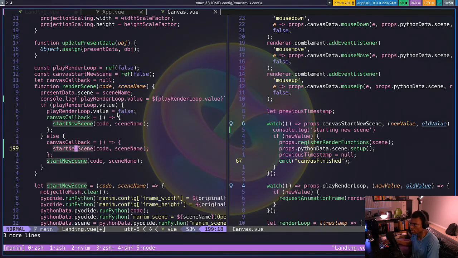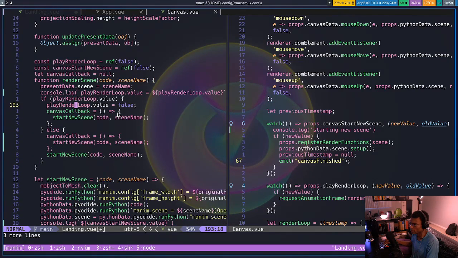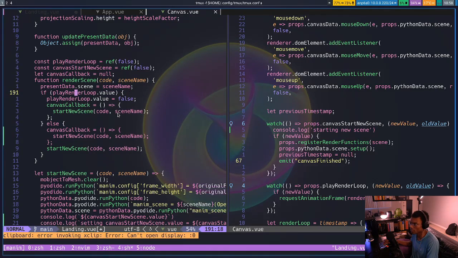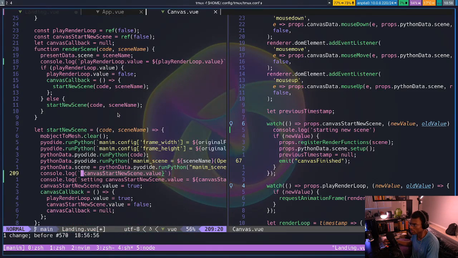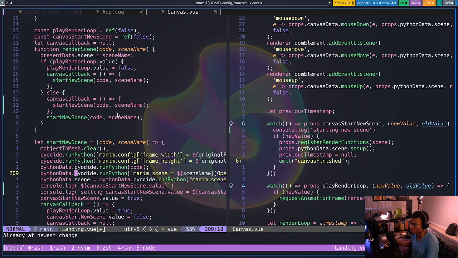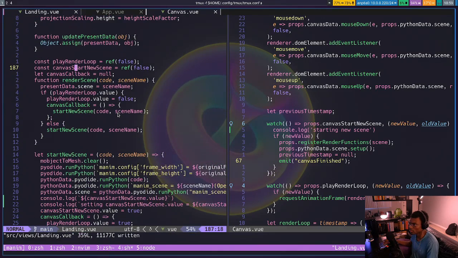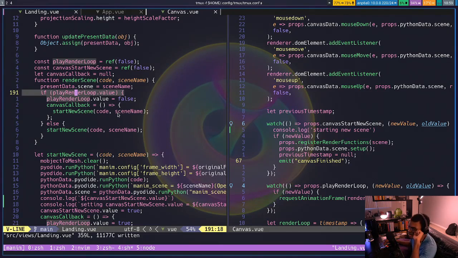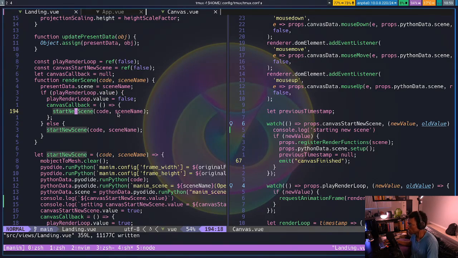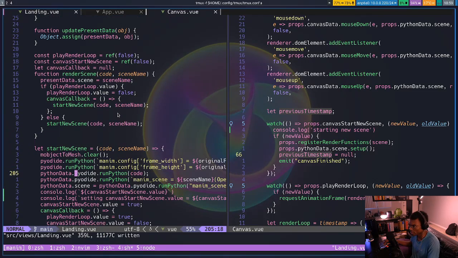What needs to happen is here, it still needs a callback. And that callback is just set canvas start new scene to false. Where the heck is canvas starting scene? Oh, there. And so anytime you start a new scene, now the first time, I hate callbacks, this is so dumb. If this is true, meaning it's already playing, then it'll start the scene here, come back, run this canvas callback.